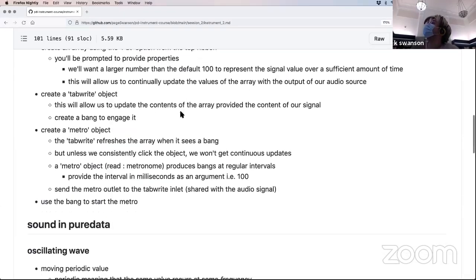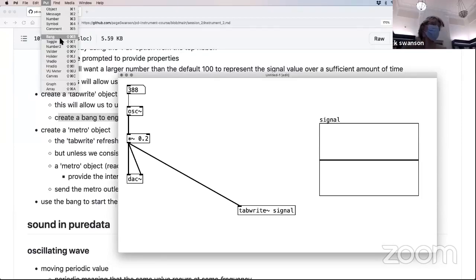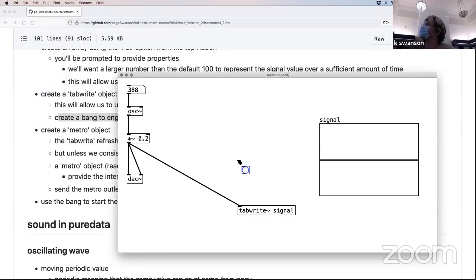If we go back here, we created our TabRight object, and now we need to create a bang to engage it. So bang is up here again. If you go to this put list, there's this bang option in the dropdown. You can click that, and it's just a button. We're going to connect the button to this TabRight here.